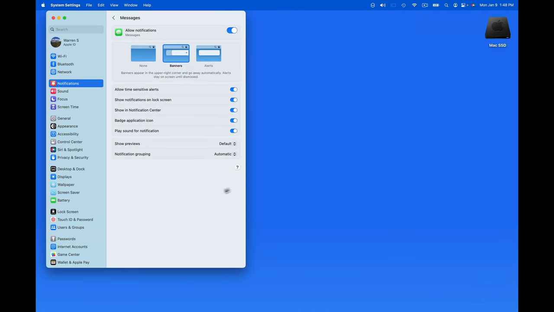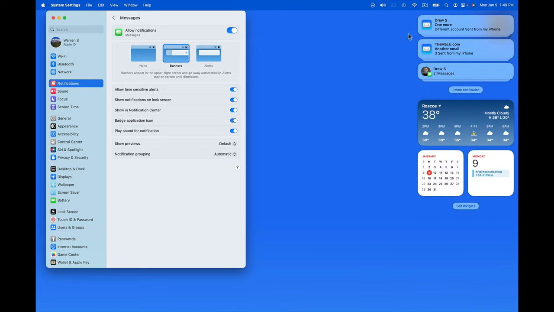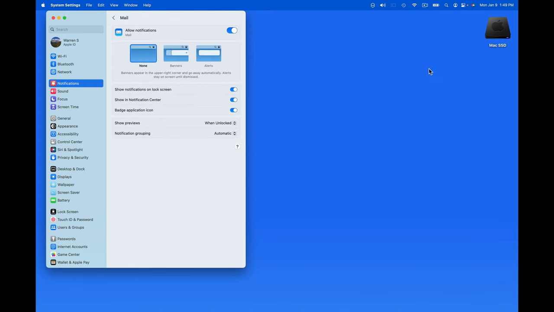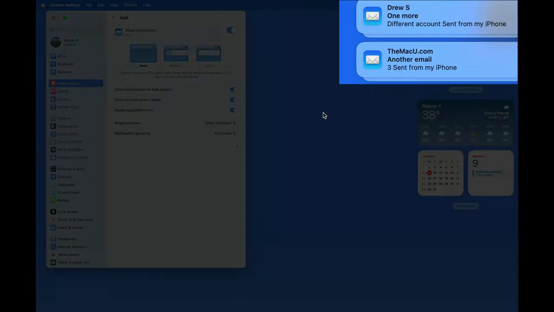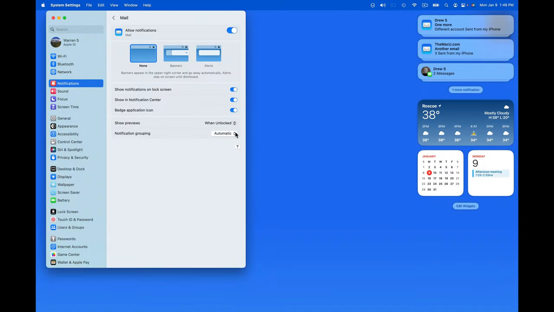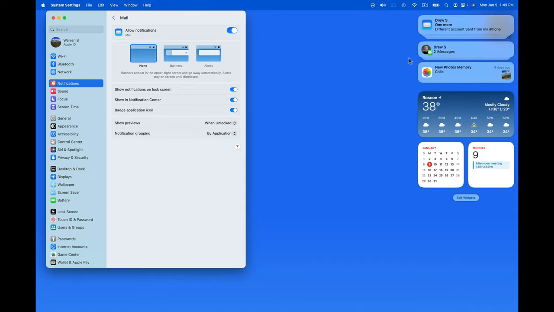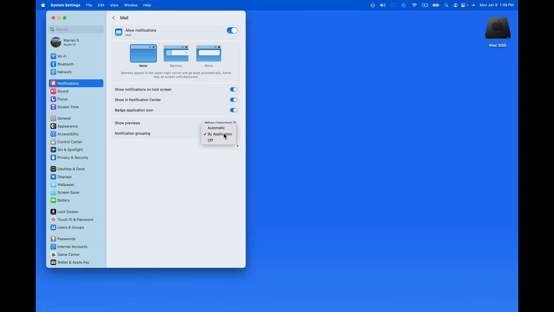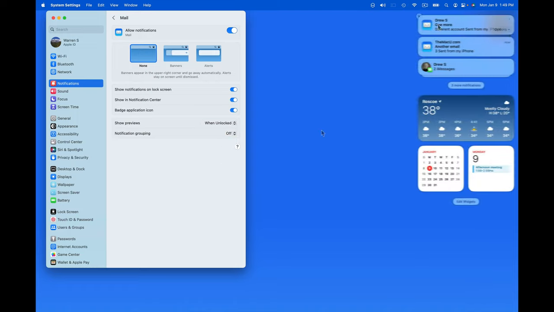Finally, we have options for how notifications from the selected app will be grouped when they're viewed in Notification Center. Select Automatic and notifications will be grouped together by app. For certain apps, the notifications will be stacked into multiple groups. For example, notifications for Mail messages will be grouped by email account. Select By Application and notifications from the app that were received most recently will be grouped at the top of Notification Center. Turn this off, and the notifications will not be grouped. They're just displayed with the most recent notification first.